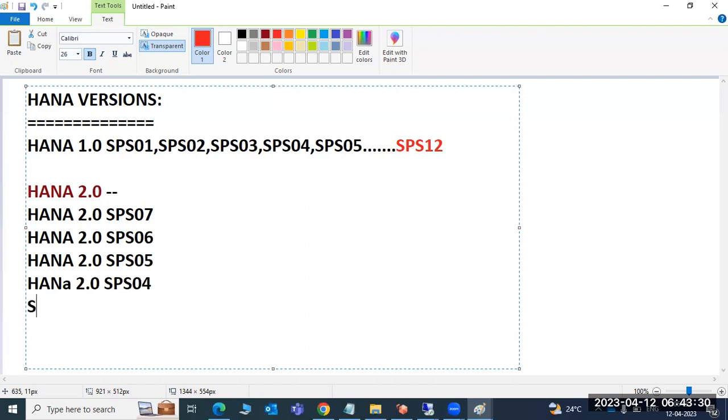So we have HANA, maybe I can type it here, like that, 03, then 02, then SPS 01. Like that, we have the versions available. When they released HANA 2.0, SPS 01 was available. Then it had some issues, so they moved to the next one.